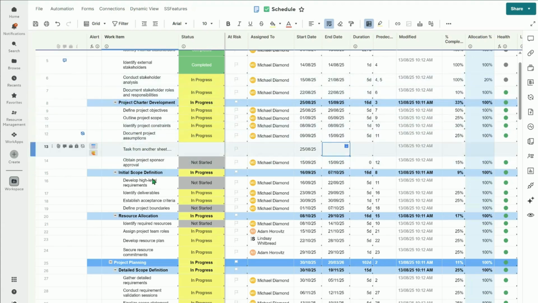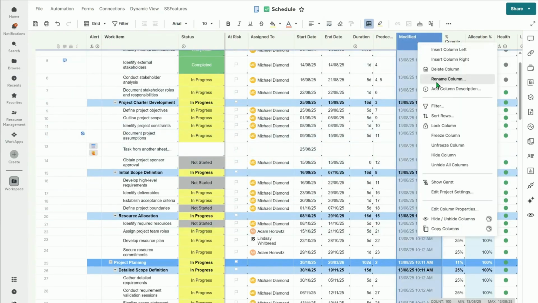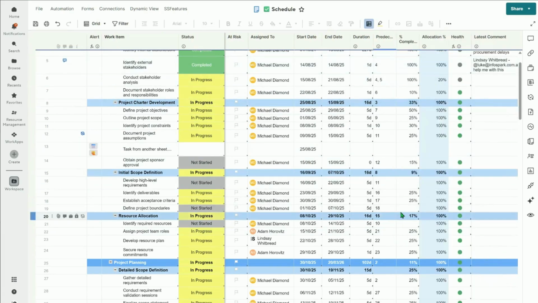There's the hierarchical work breakdown structure. You've got a status, the option of having an at-risk column so you can flag tasks that are at risk. You're assigning the schedule, building out predecessors, just as you may be familiar with. You can keep track of when a row is last modified, or you can hide that sort of information if that's not what you want to see. And there's an automated health traffic light for each task.